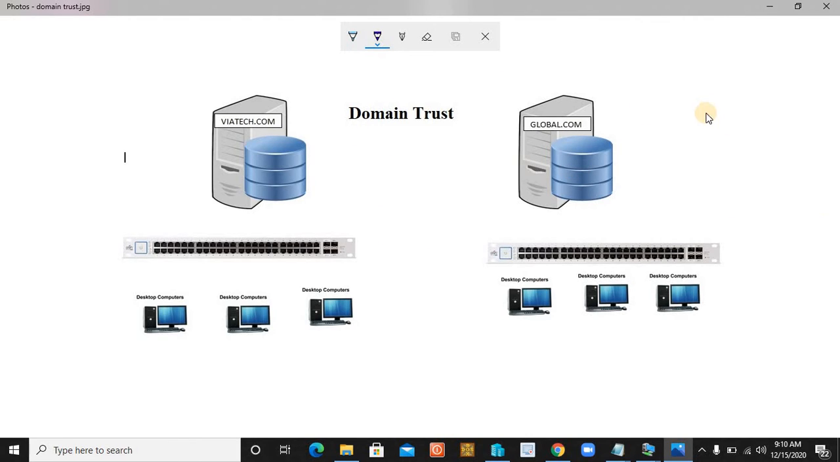Okay, now over here, I would like to show you another thing. When we talk about the domain trust, we actually have two types of trust. One is the one-way trust, the second one is the two-way trust. Two-way trust means any client of viatech.com can come to global.com, log in and do their work using their own credential. Now any client of global.com should similarly be able to log in using their own credential in the viatech.com domain. So that's a two-way trust.